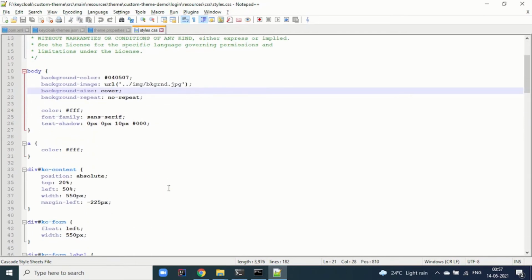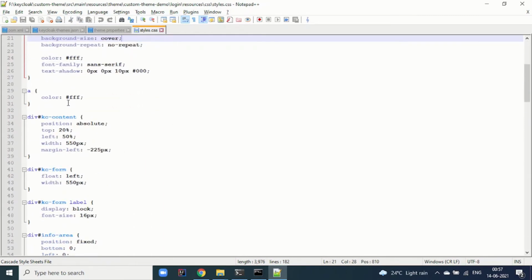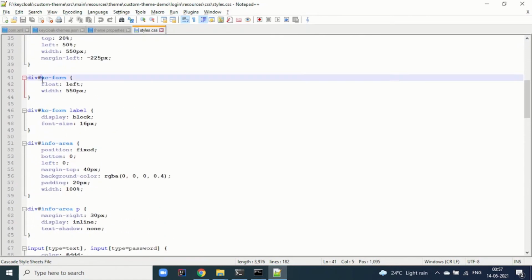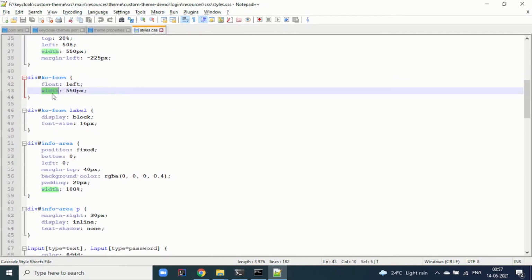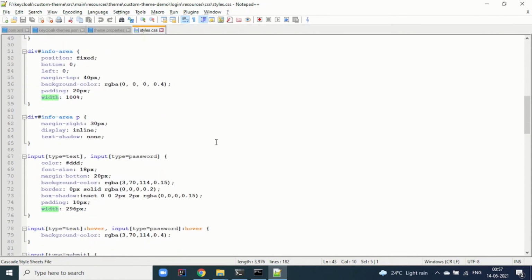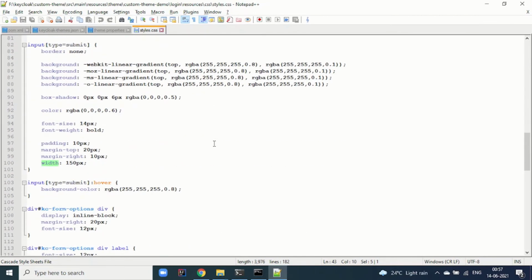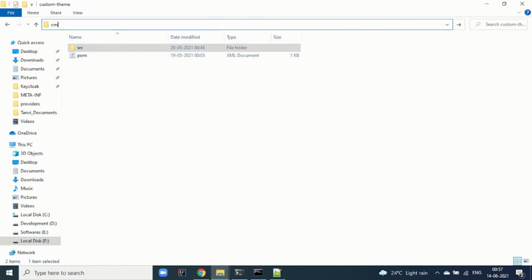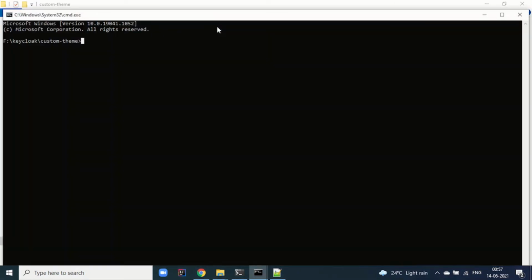Basically, you can change all the CSS content over here. For example, your form, KC form, float is left. You can make float as right, or you can change the width here. All those things you can do over here. I'm not talking about the CSS in this tutorial. So let's see what's next. Now we have seen all the files we require. Let's go to the custom theme and we'll package this application as a jar file.